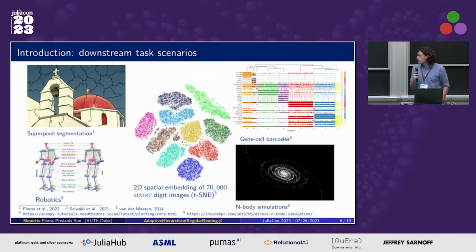Another example is the one to the top right, which is a data set of gene cell barcodes, and such data sets can be utilized to find similarities between cells. But these data sets have really high dimensionalities, and even though there are techniques like PCA that lower the dimensions of the data, the result is in reality still high dimensional.